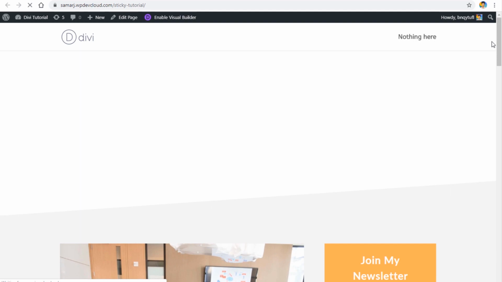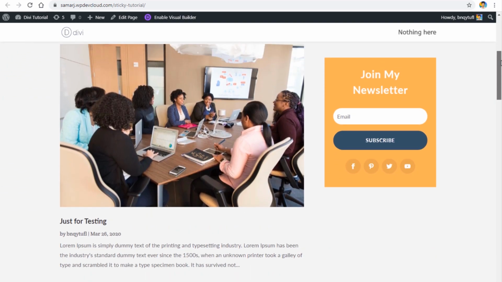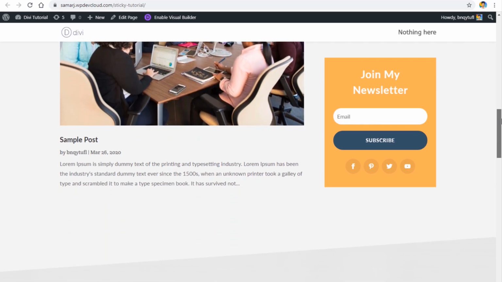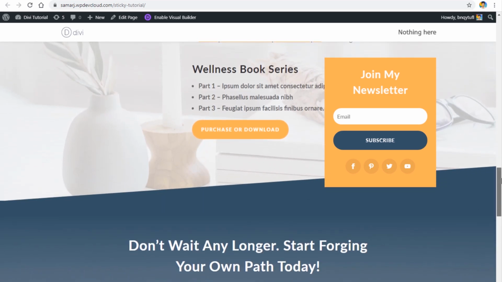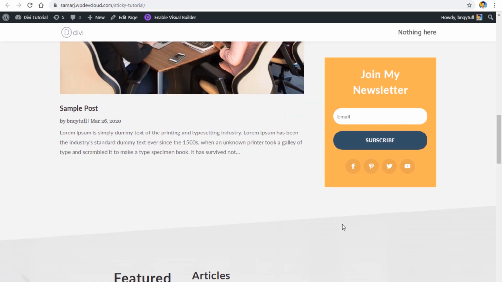Let's exit the visual builder in a new tab and see. As you can see, it's now following the scrolling, and it is just going down and down. What I want is to stop it right over here.